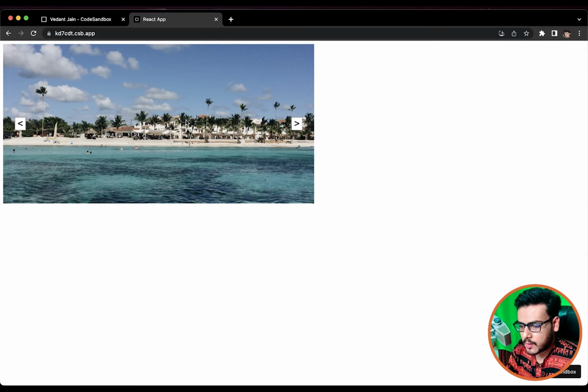What we are going to build today is a really awesome image carousel where you can see that we have rendered an image on the screen and we have two navigation buttons. Although we could have improved on the UI, that is up to you. This is what I came up with.